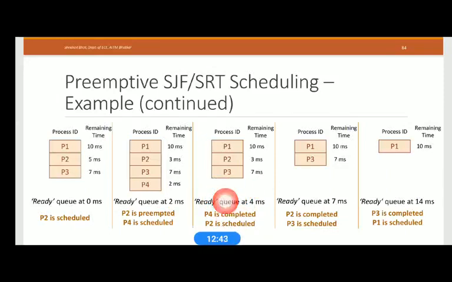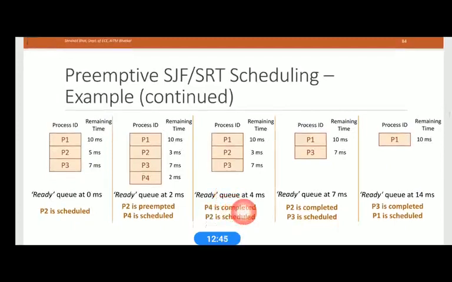P4 is completely executed, hence P4 is completed here. Then once again the scheduler sees the processes which are in the queue. P4 is executed, so there is no P4 in the queue, right? And processes P1, P2, P3 are in the queue. So once again the scheduler will see whose time is less. Here P2 is 3 millisecond, which is the least time, so P2 is scheduled for the process, right?